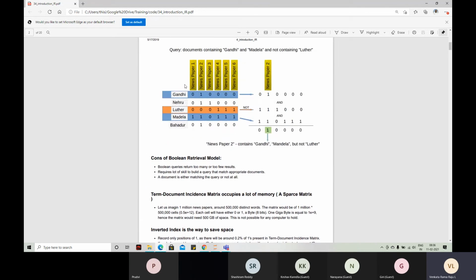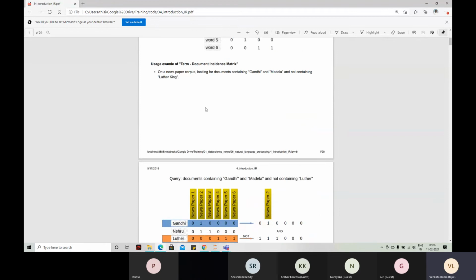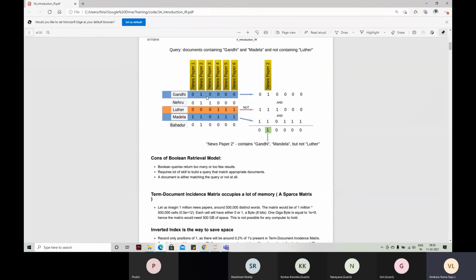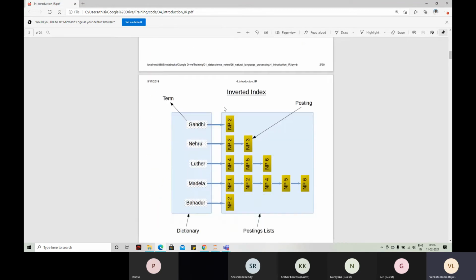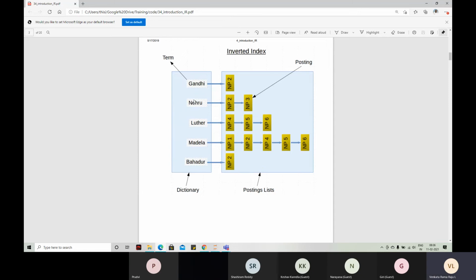It occupies only 0.2% of the space. In this term document matrix, it is a sparse matrix. Most of the data is going to be zeros. Very rarely you will have ones, right? Only 0.2% of the places you will have ones. Out of the total 500,000 by 1 million, you will have only 0.2%, so that much space this inverted index will occupy.